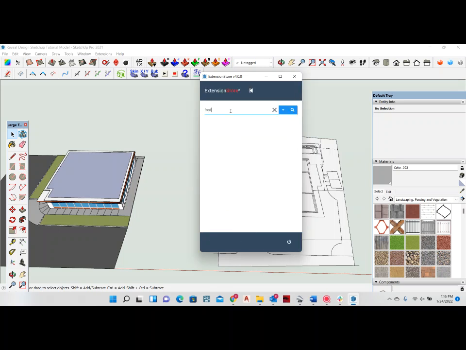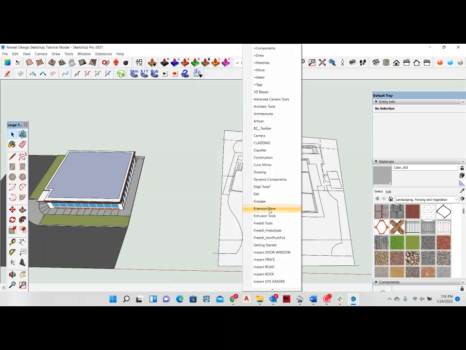So let's double check that. Fredo Scale. Yep, that's what you want to grab right here. So Fredo Scale. I'm going to right click and turn mine on.